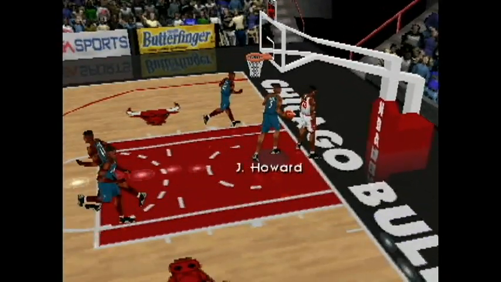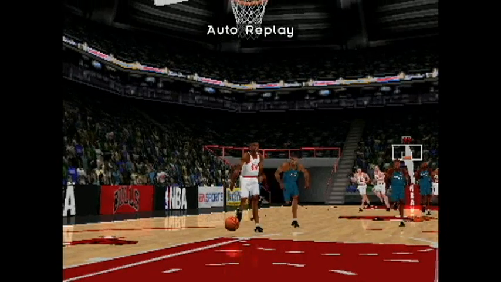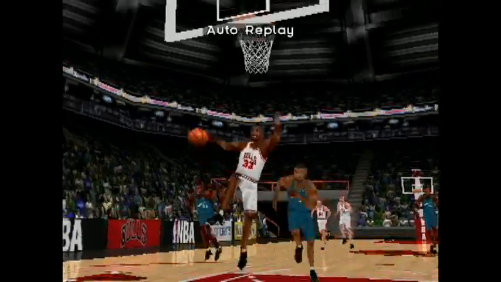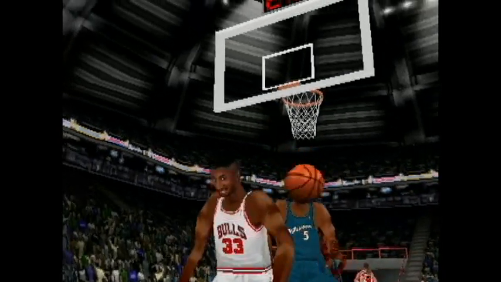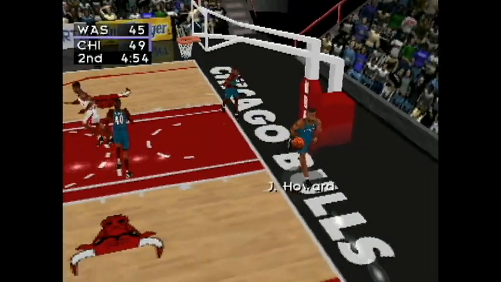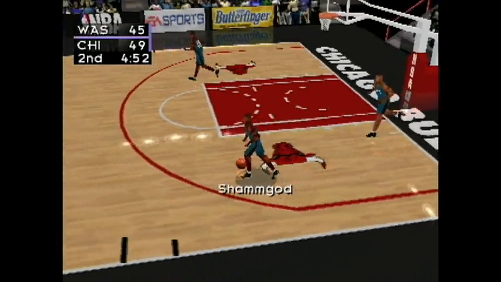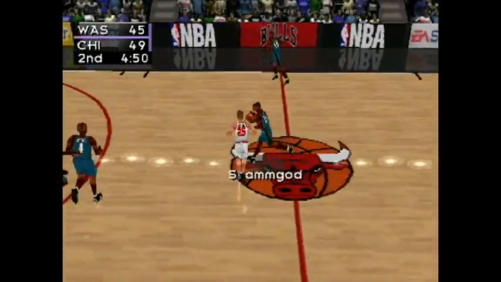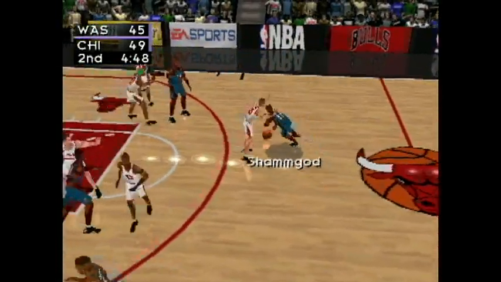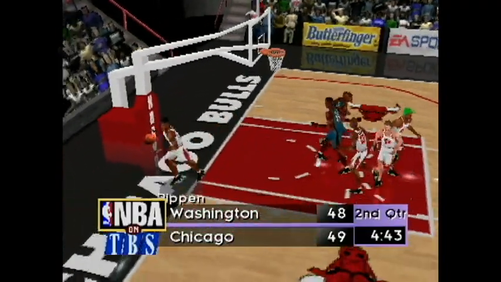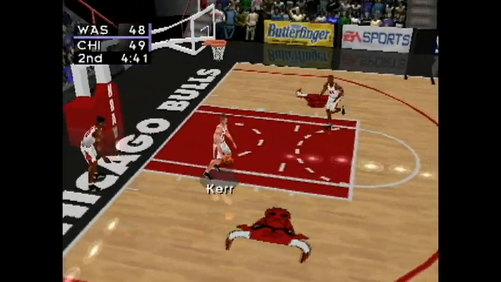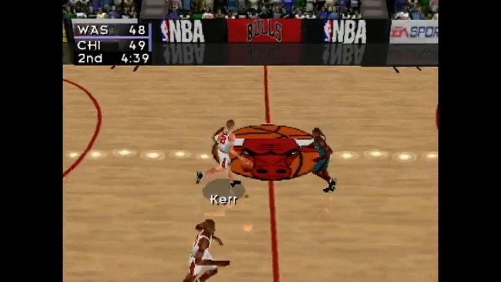Pippen makes the one-handed slam. Let's check that one on replay. Inbound pass to Shamgod. He puts up the three-pointer. Shamgod buries the shot. Inbound pass to Kerr.